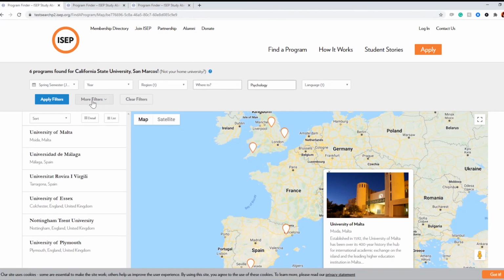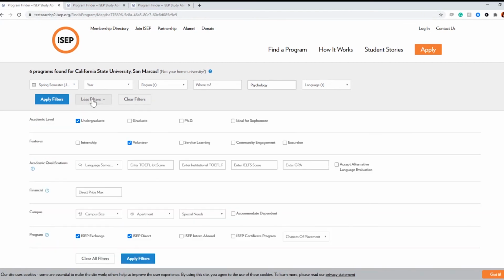If you'd like to narrow it down further, you can add or change criteria and just hit Apply Filters again to update your search results. To start over again from scratch, click Clear All Filters. And there you have it. Happy searching!